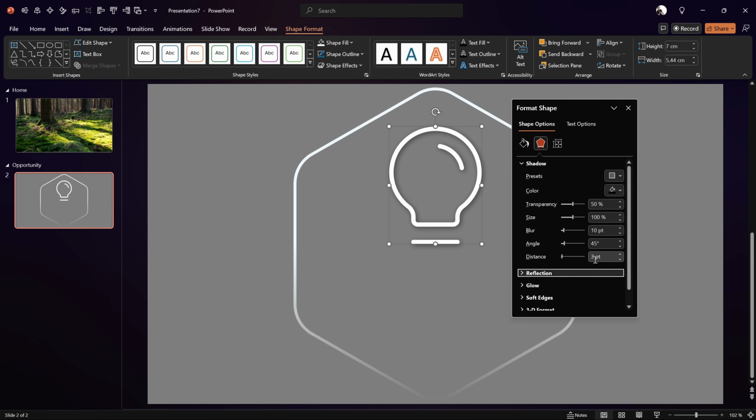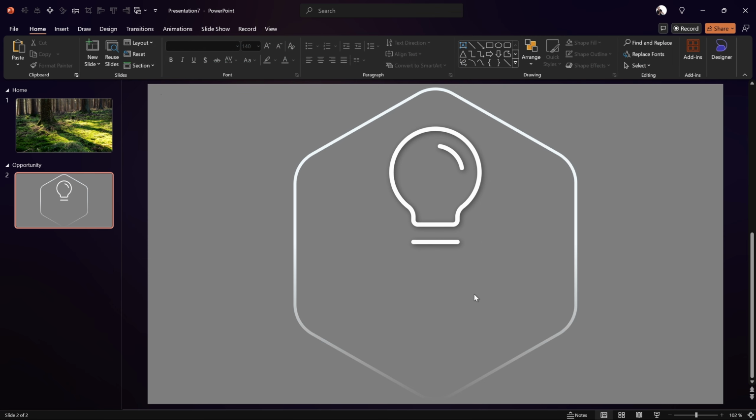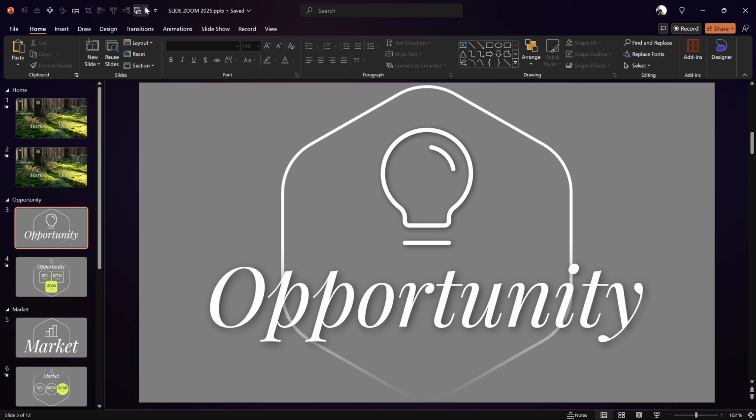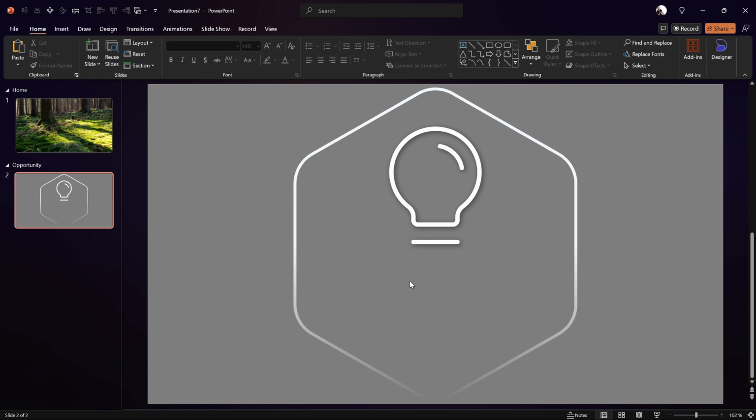points is looking good. Okay, my friends, and next we have to insert a beautiful text box just below this icon. And let's check in the original presentation how this text box was looking like. So the font name is Playfair Display, font size 140. And the text is using the italic mode and it has a bit of shadow. So let me show you how we can do all of that in our slide.